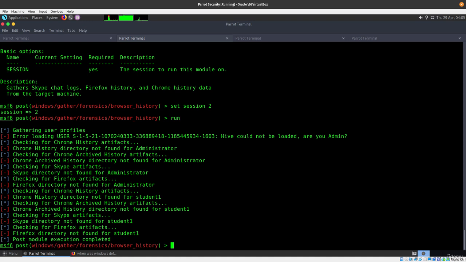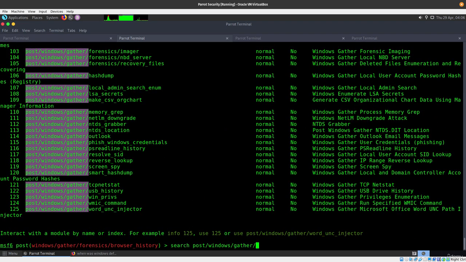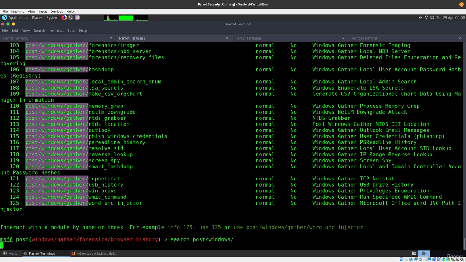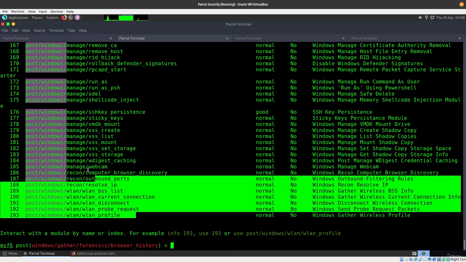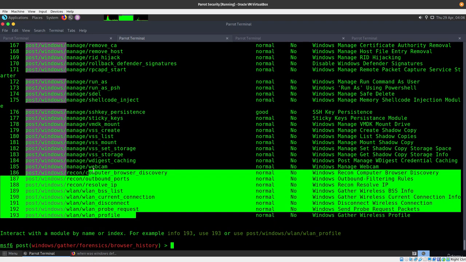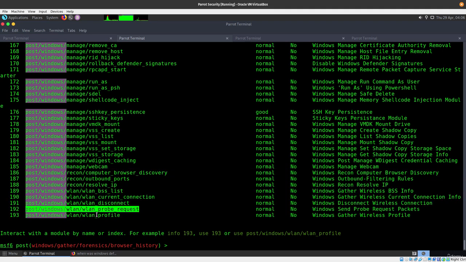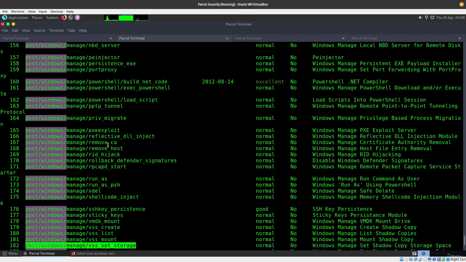All right, so this is it for this video, guys. Like I showed you before, I showed you a way that you can get all those modules that you can run. If you do a search for post windows gather, those will return all the gather modules. If you want to go a little bit deeper in there, which will show you more stuff, you can see all the modules that I'm using in here.